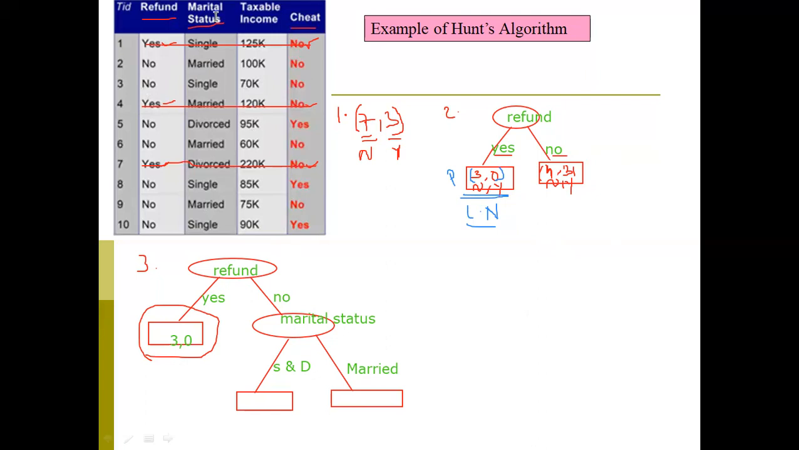Another attribute is marital status. When I'm going to check this marital data, when the refund data object is no, how many refund data objects are under no? Seven are there: 1, 2, 3, 4, 5, 6, 7, isn't it? Now we are going to check for these 7 records only, not for all. Clear? So now I'm going to check this marital status for only the 7 records of refund no.